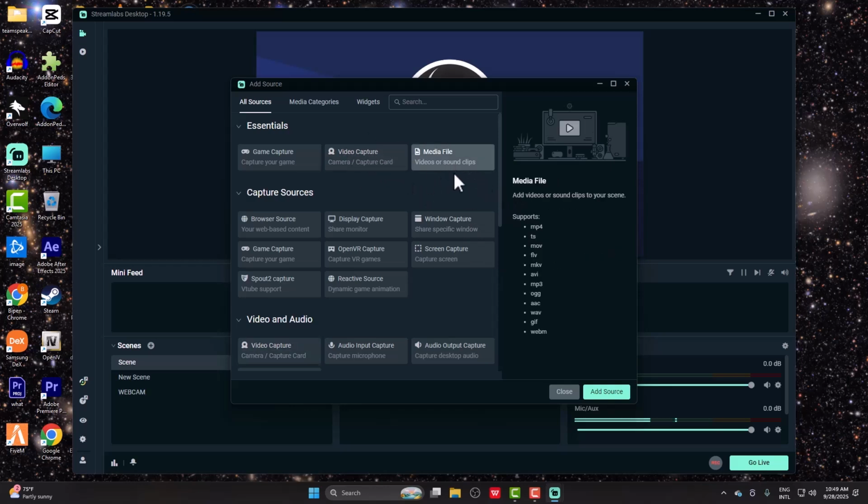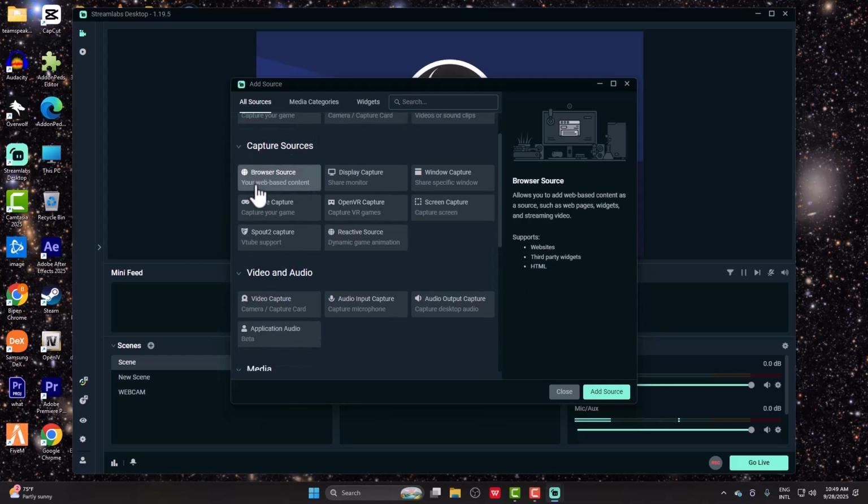And media file is when you can go ahead and add sound clips or videos that you want to go ahead and continuously run on loop. On capture sources, as you can see, there's browser source where you can simply go ahead and copy a link of a website and just go ahead and paste it on browser source and it will be displayed.